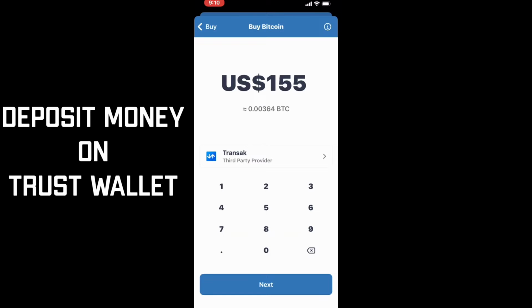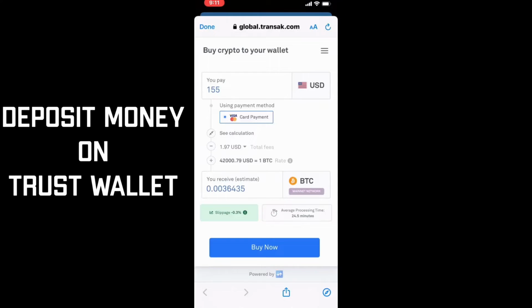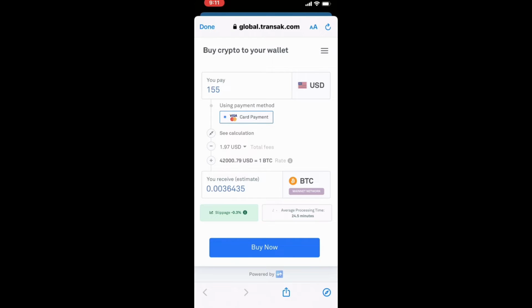Finally, tap the next button at the bottom of the page and this will take you to a new page. In this page, you can simply tap on the Buy Now button at the bottom of the page and you'll be able to deposit or add money on Trust Wallet.